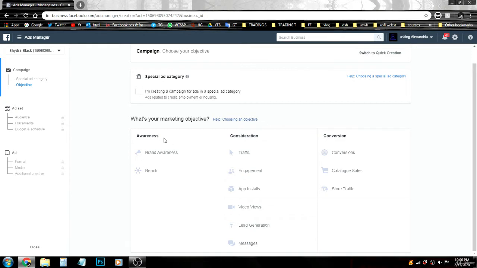So there are three main objectives. The first one is awareness, if you just want to increase the awareness of your brand. It says increase awareness of your brand by reaching people who are more likely to be interested in it. And the second one says show your ad to the maximum number of people. This one is just to increase the awareness of whatever brand you have. So the second objective is consideration.